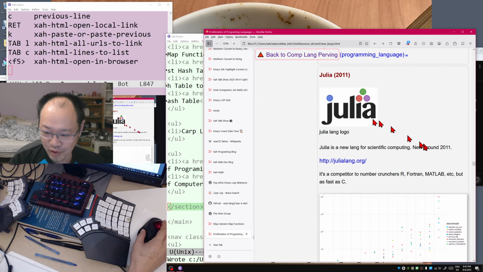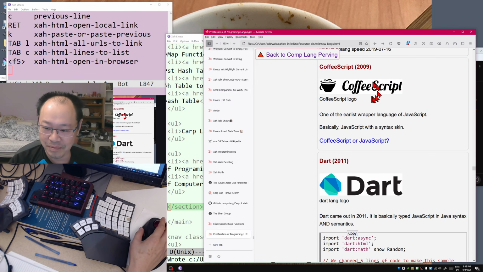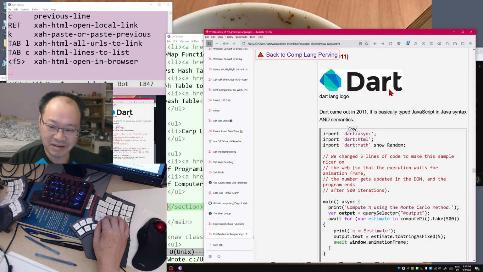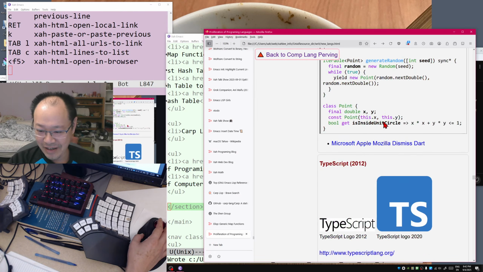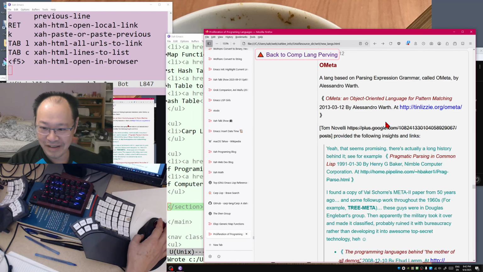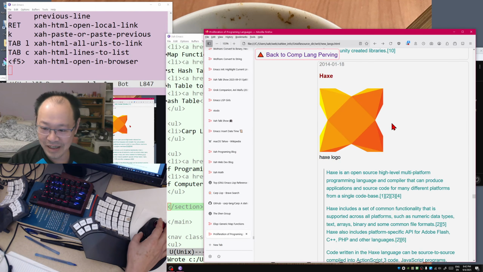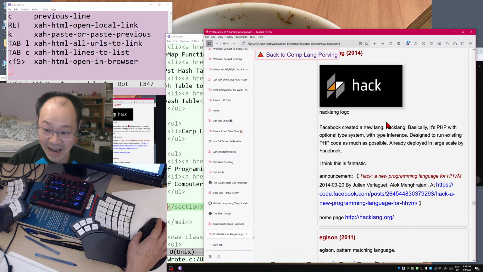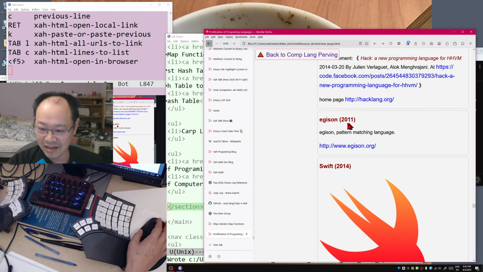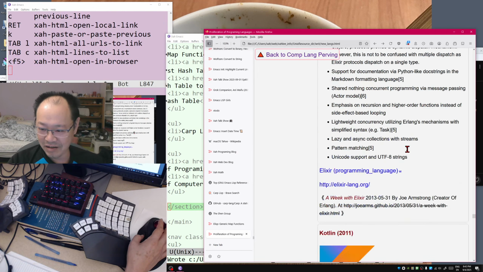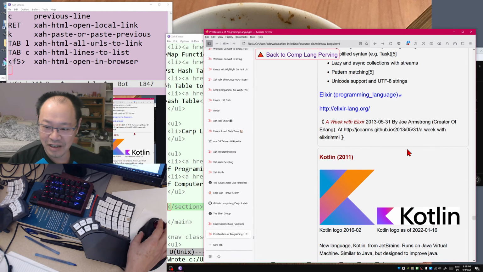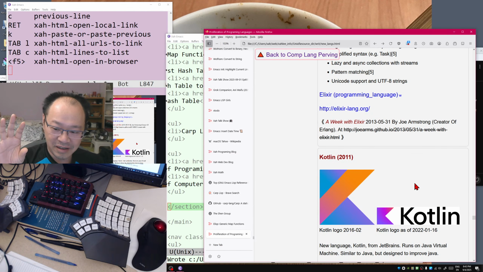Julia, another functional programming language, fantastic. CoffeeScript, dead. Dart, kind of dead. Google's Java in JavaScript in Java. Okay, kind of dead. TypeScript, Ometa and Elm and Hacks and Hack and Egerson. I forgot what is Egerson. Swift from Apple, Elixir, and Kotlin. Kotlin is super popular. You see, Kotlin, very interesting.